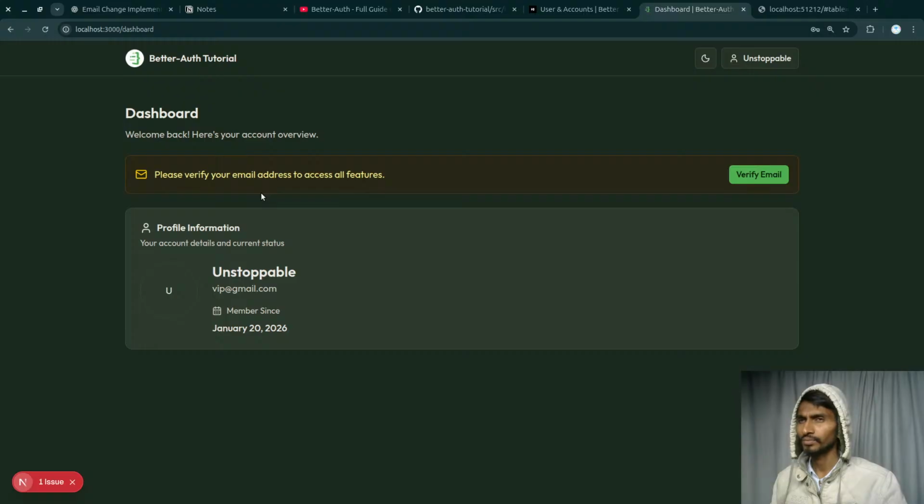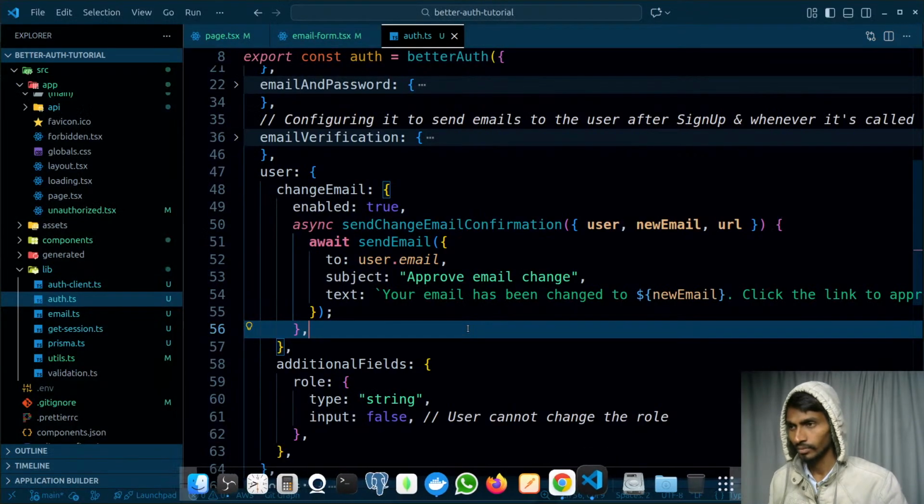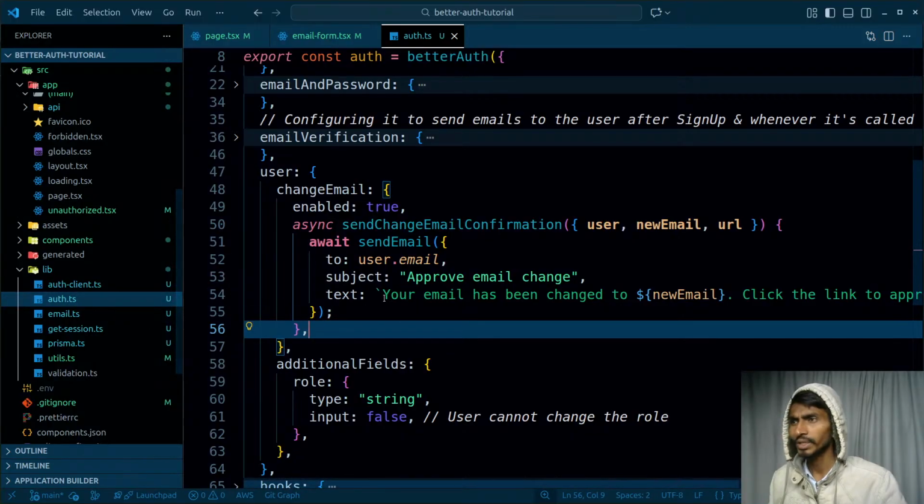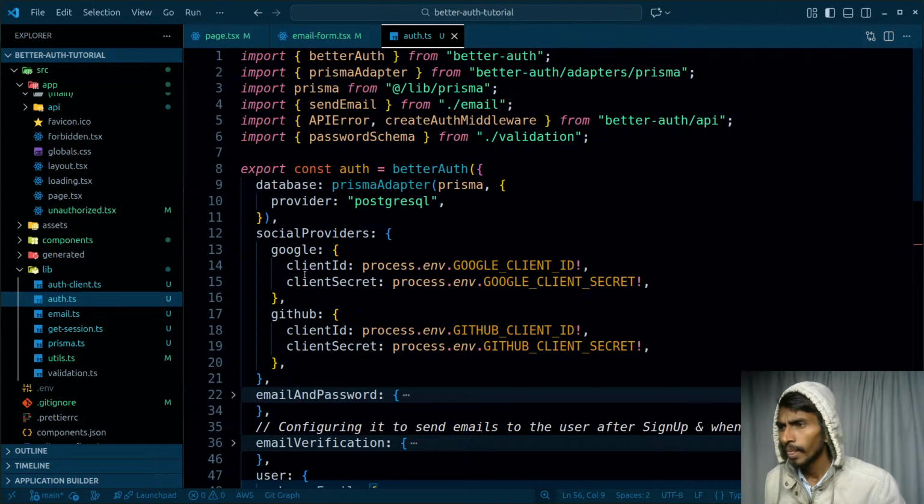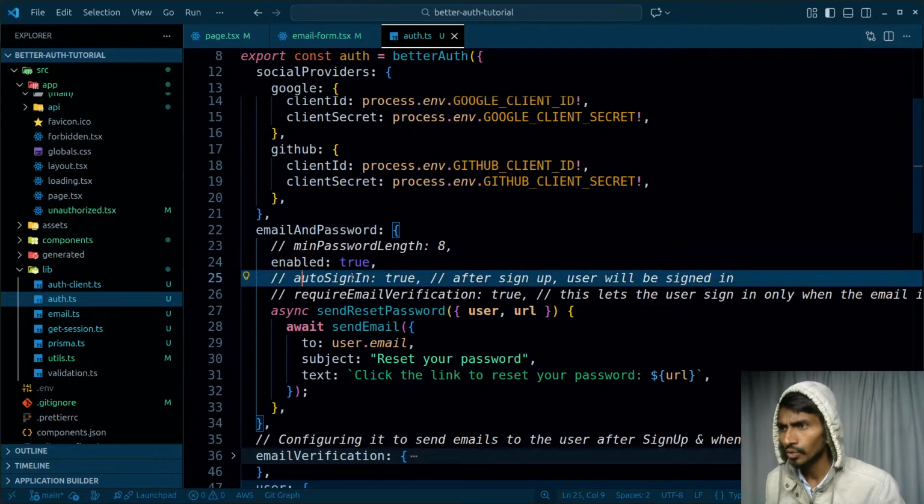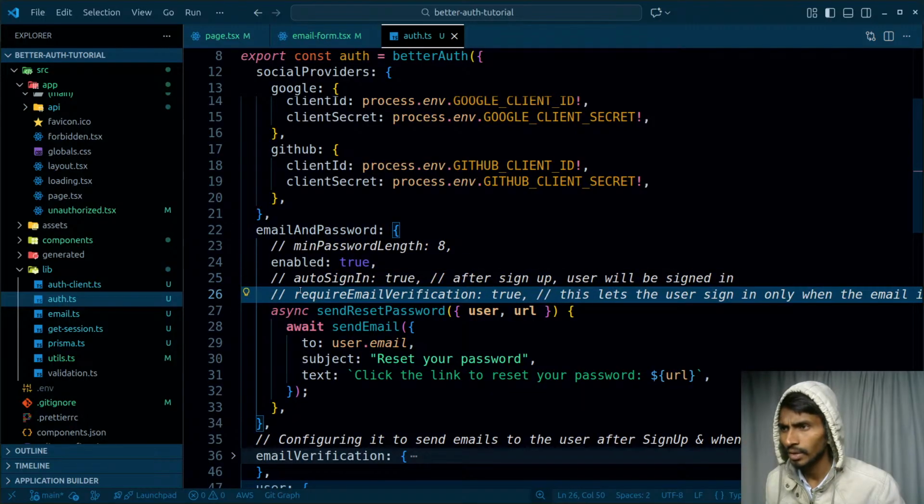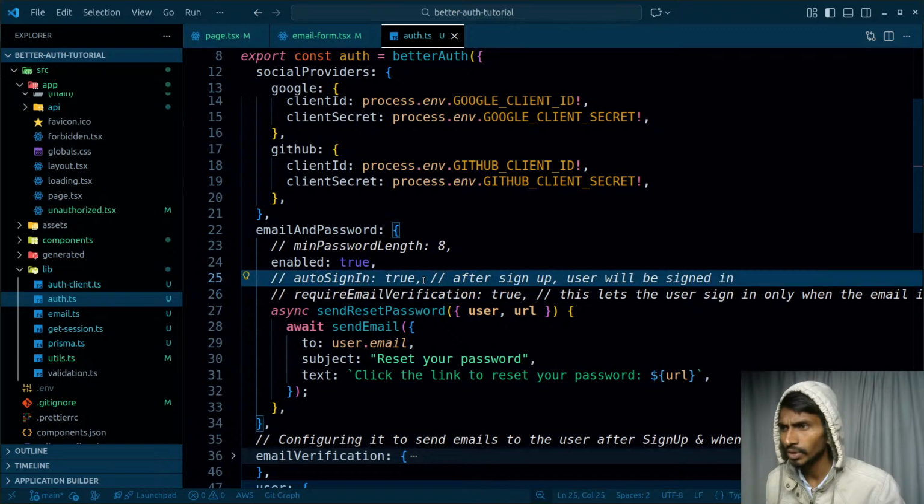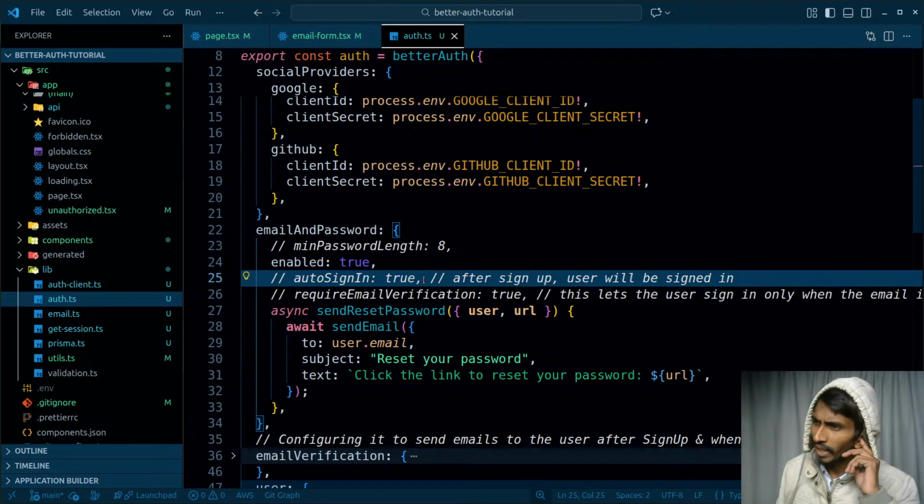This should not happen, but this happened. Where is my auth.ts? Email and password enabled true, that is okay. Auto sign in. Required email verification, auto sign in true. By default, auto sign in is enabled, right?